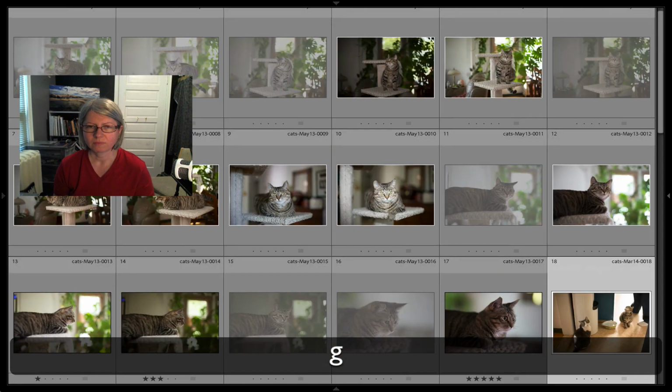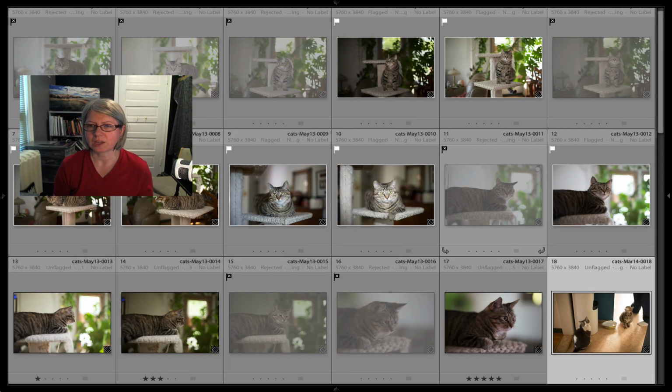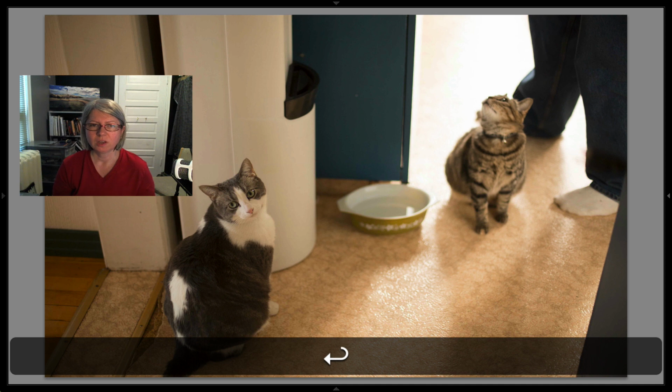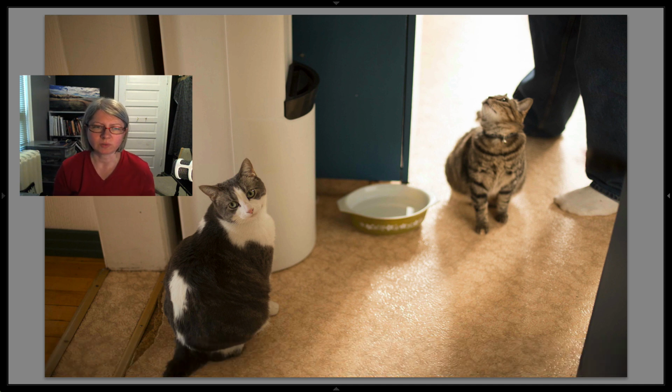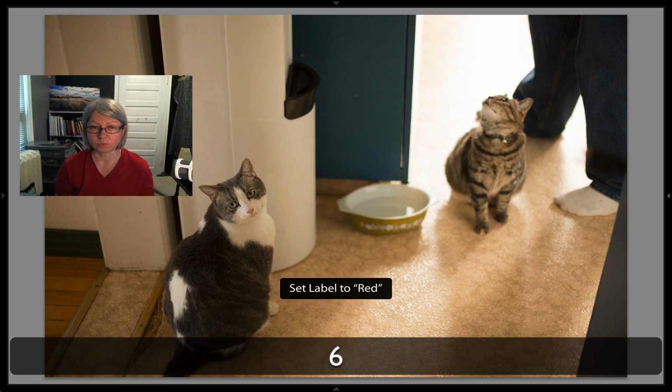Okay. The other thing that you can do is add a color flag. Okay, color flags can be used in a number of different ways. That's totally up to you to decide for your workflow. And the shortcuts for them are 6, which adds a red label.